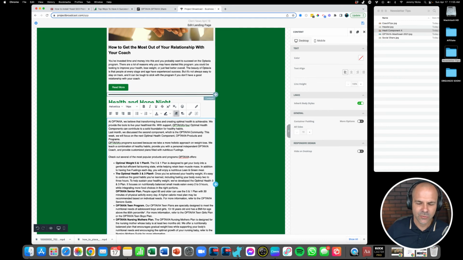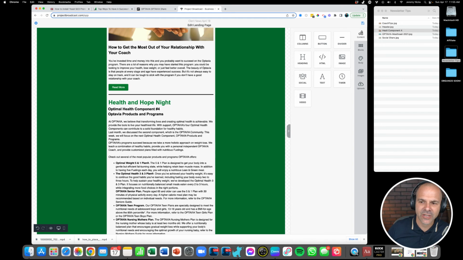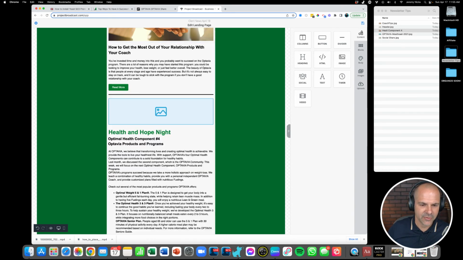Now the entire article's in real quick, and we still need to do one more thing. What do we need to do? We're going to add our picture. So all I'm going to do is grab image. I'm going to drag it right above Health and Hope Night.